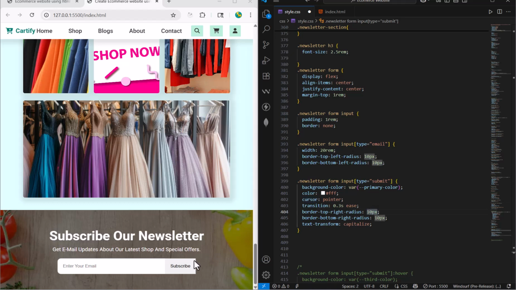Border top right radius, and border bottom left right radius, again 10 pixel, and text transform should be capitalized. So when I save and refresh the web page, take a look. Here we have a nice call to action button.